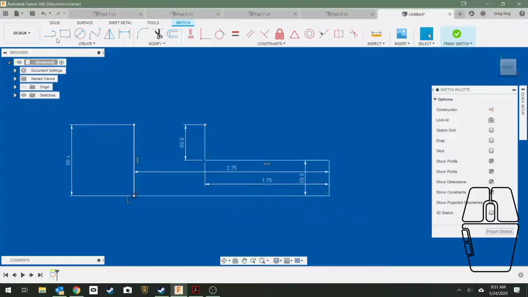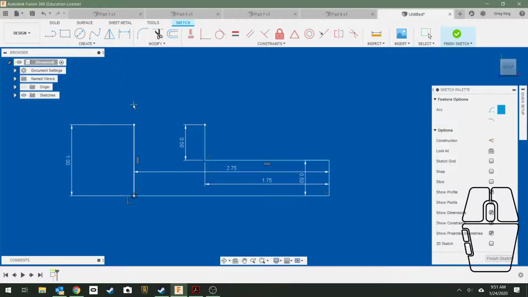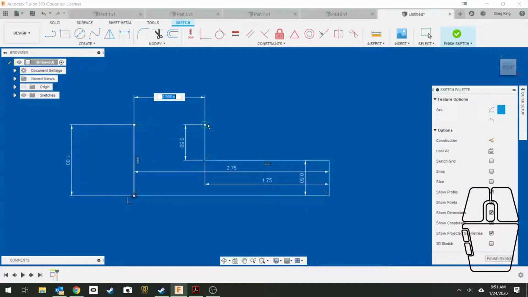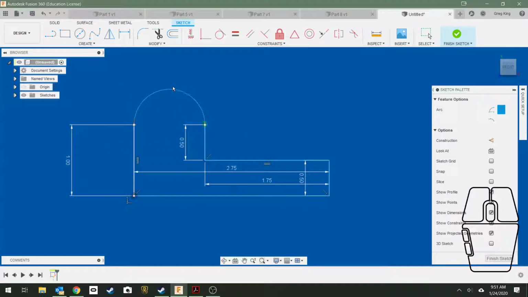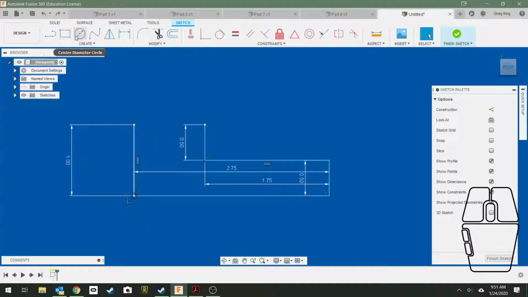I'm going to go create arc. I'm going to do a center point arc. 3-point arc looks like this. I connect the 2 endpoints and come up. And notice, it'll try to snap in to make it tangent and perfect. And that'll work just fine. See? Another way to do it is a center point arc, where I create a point in the middle. I'm going to make a line here.